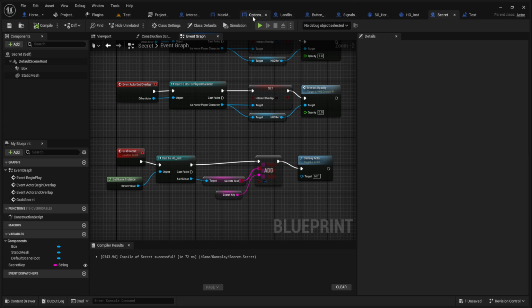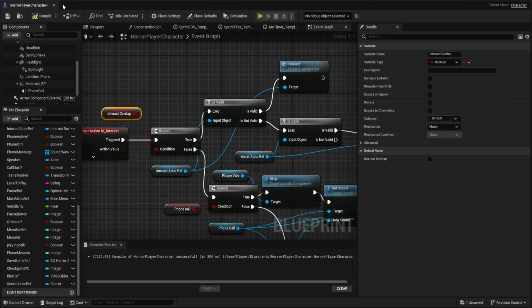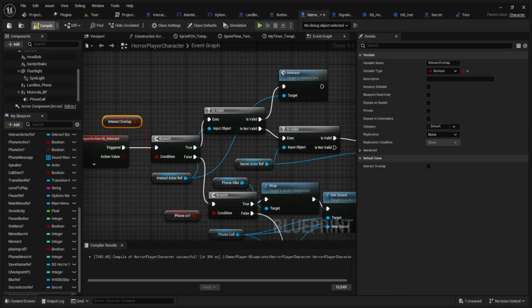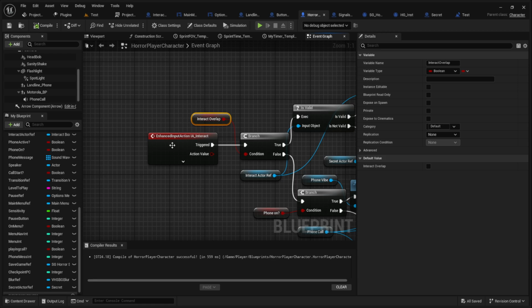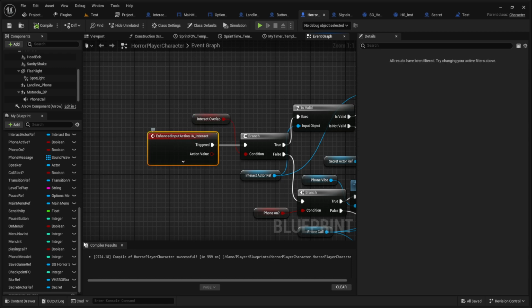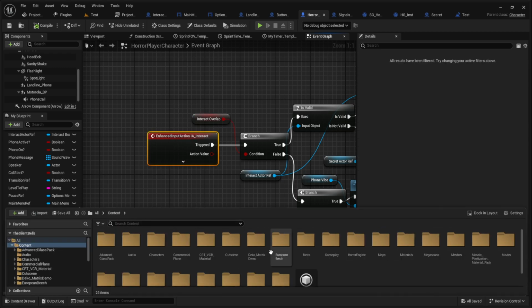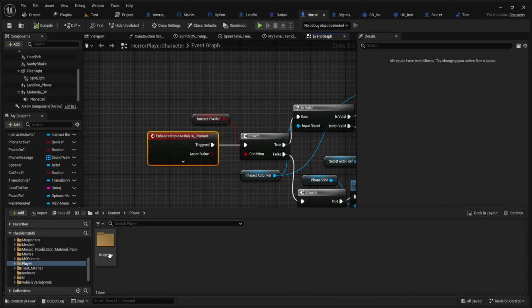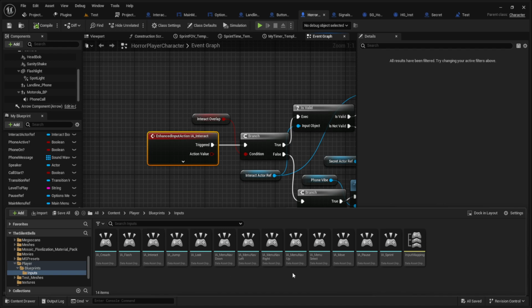So, for starters, let's start with our player right here. This is my player. We have this little thing, which is an input action interact. I can go over that real fast. If I go into player blueprint, we have our inputs right here. This is a built-in system for Unreal Engine. I believe this was added in 5. So 5 and onwards should have IA or input action.